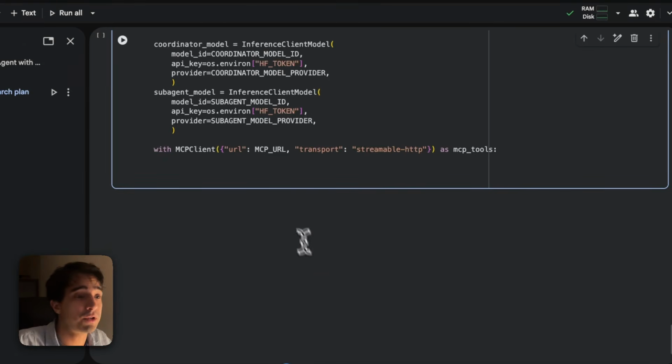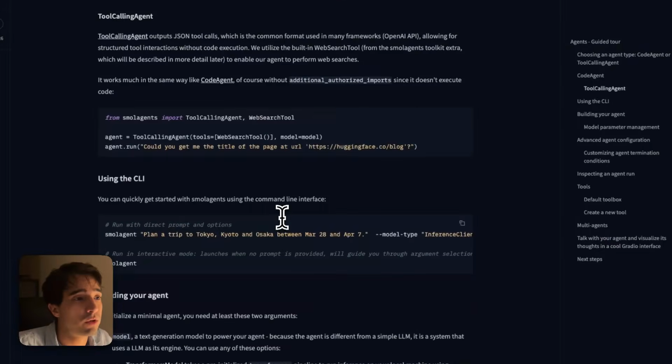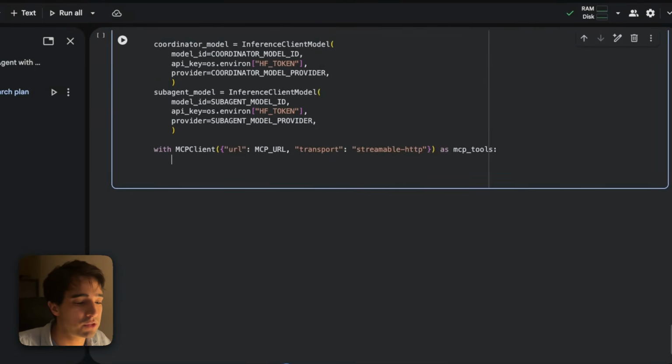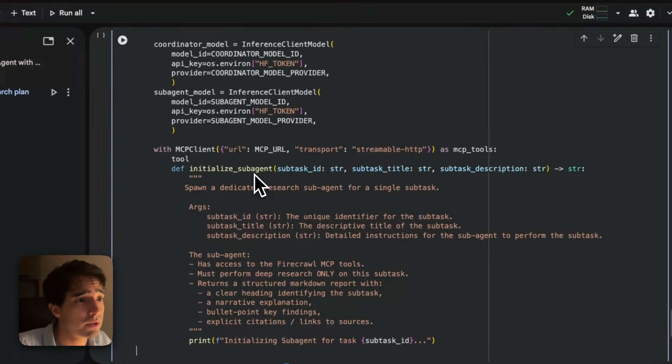So with it, we're going to define a few tools in itself. But remember that we want our coordinator agent to be able to create multiple sub-agents. In order to create a sub-agent, we're going to give our research coordinator a tool titled create sub-agent or something like that, so that whenever our research coordinator calls this tool, it spawns a sub-agent with its given subtask. So that's what we're going to be doing. Let me just show you. We're going to call it like this.